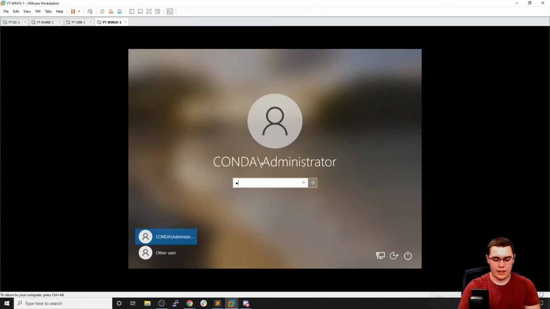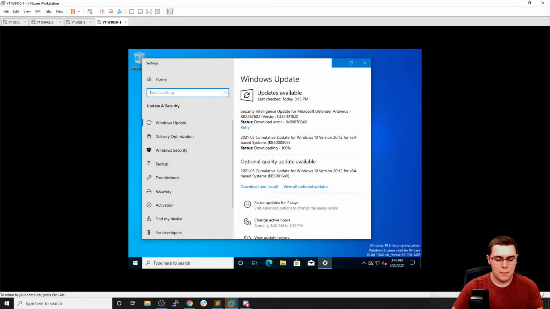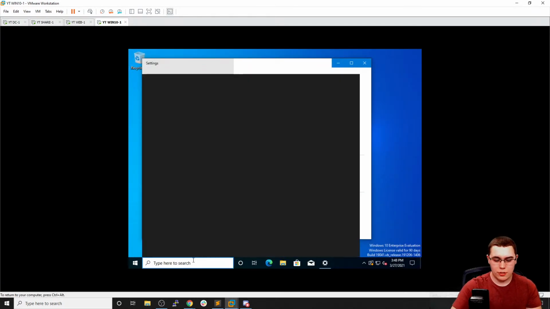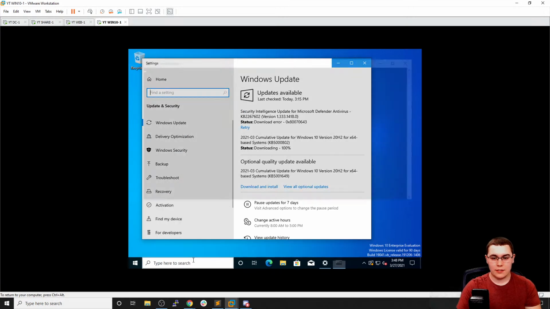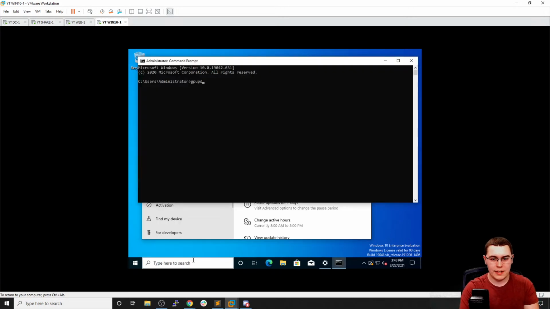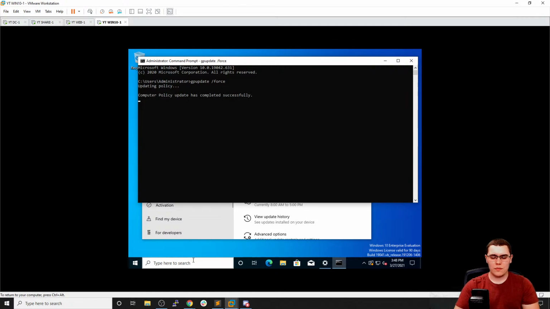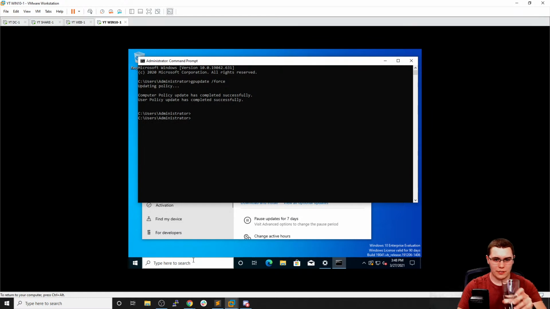If we log in as administrator, what we should do is go into our command prompt and run gpupdate /force. This is going to update group policy on the machine since it's joined to our domain. Let's wait for that to go through. This doesn't take very long at all, just a couple seconds. And then hopefully we should be able to see the new groups in remote management and users. So we'll see what happens. All right, so that is finishing up. Okay, great.